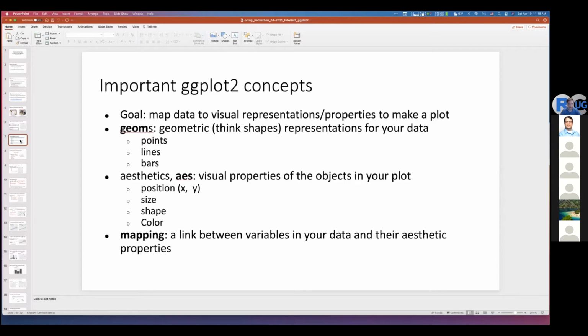ggplot2 thinks about this in a couple ways. One is this idea of so-called geoms. We're going to look at these geom functions that, like the name implies, are geometric items, think of shapes or glyphs, if you will, that represent your data. These can be things like points or lines or bars or pie charts. So different shapes that are going to represent your data.